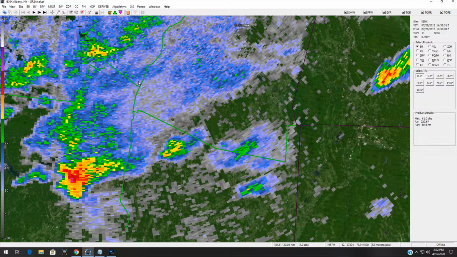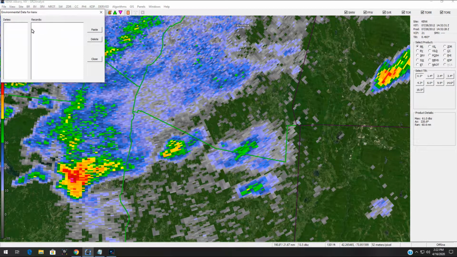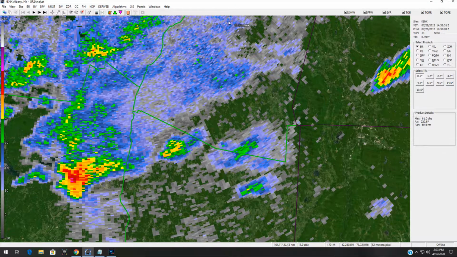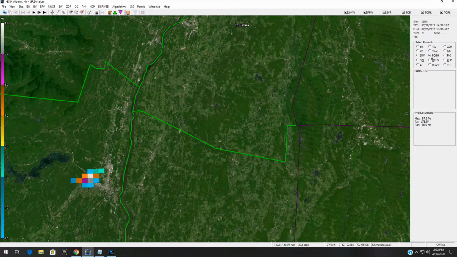So what exactly are we doing today? We're looking at the Algorithms Environment Settings menu, and we'll be importing radiosonde data in FSL format so that we can update a couple of calculations made by GR2Analyst in terms of hail size. And this impacts a couple of products that GR2Analyst displays. The first is probability of severe hail, or POSH, and the second is maximum estimated hail size, MESHS.